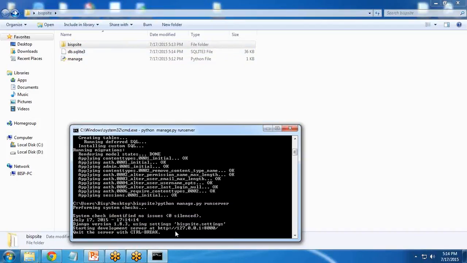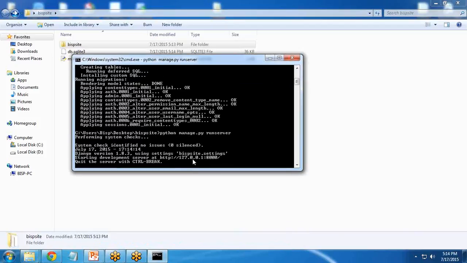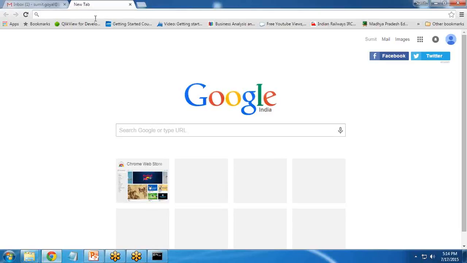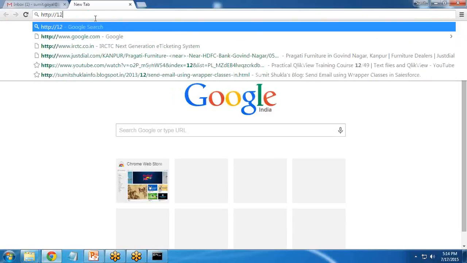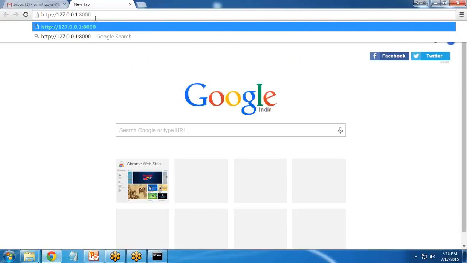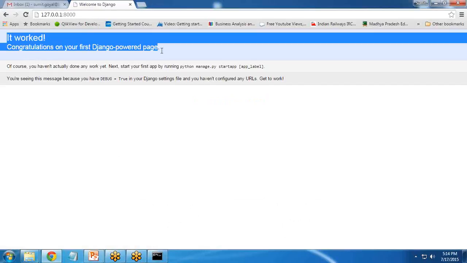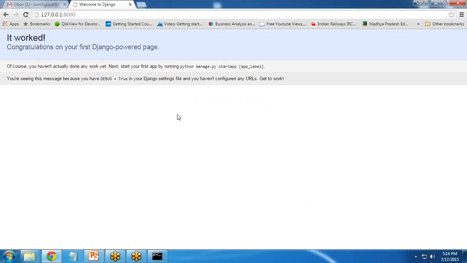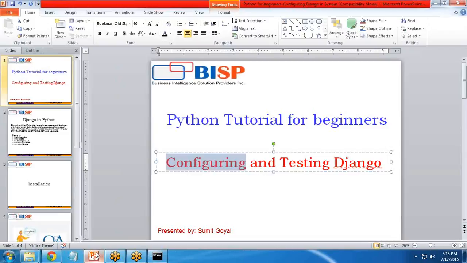So the integration is done successfully, and we are getting an IP address, 127.0.0.1:8000. So I'll switch here, and I write here http://127.0.0.1:8000. Press enter, and you can see here, when you get this screen, it means your Django has worked successfully. We are not getting any more files here, because we need to set up a data model. We need to set up our website here. But this is the first interface of Django. And if you are getting this page, it means your Django web server is working fine.